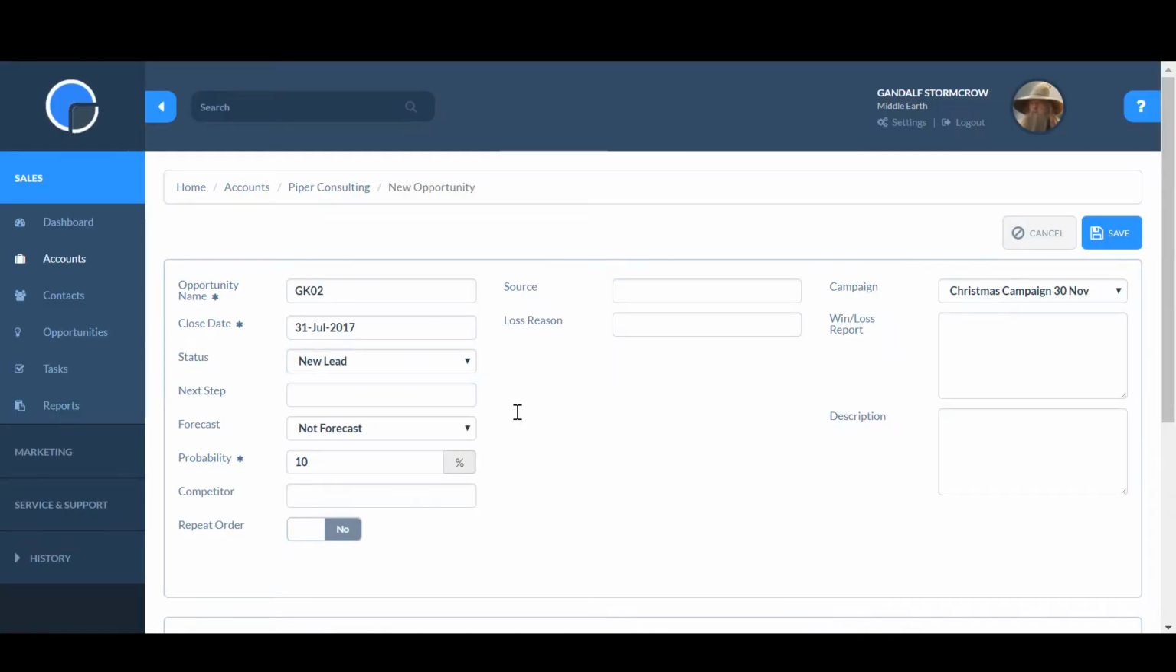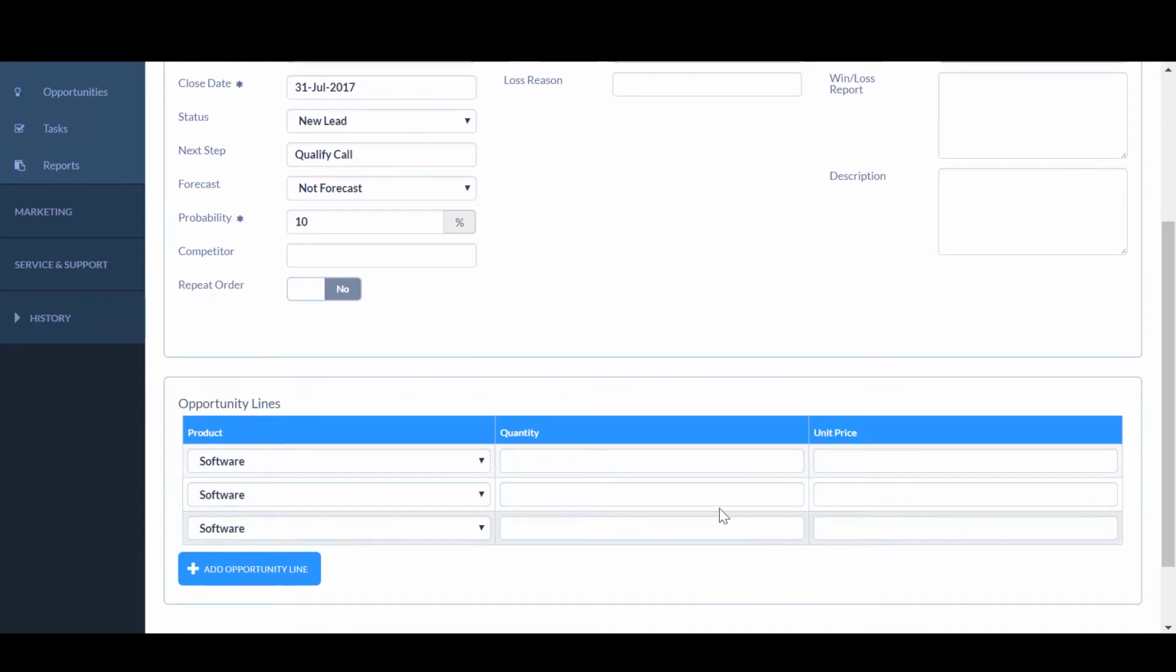So back into the opportunity, you'll see new lead, next step, qualified, call maybe, or a meeting. And it's up to you when you start to forecast this, ready for your report. I personally don't forecast until we've qualified it, but you can forecast at any time. And the probability is probably 10% with a new lead until it's qualified. But again, we can put some standard percentages in, and our support team can do that for you. Otherwise, you let your salespeople use their knowledge and change the probability as it moves up and hopefully towards closure.